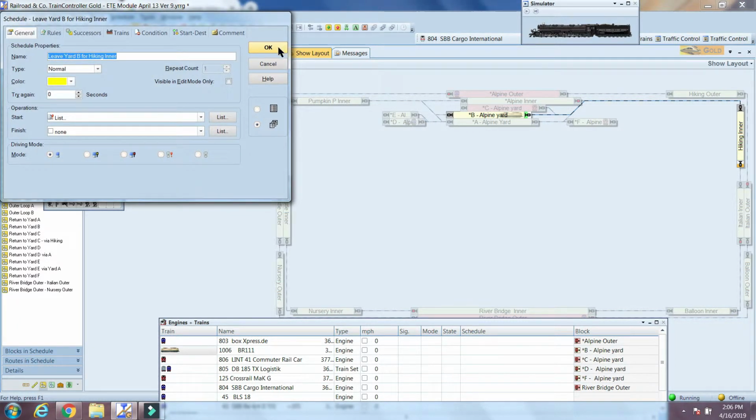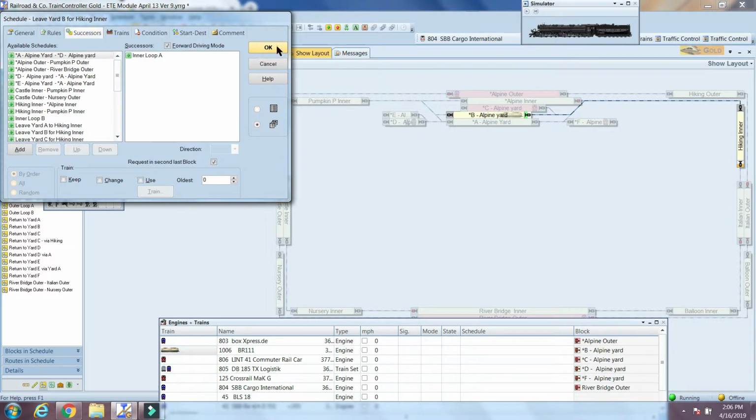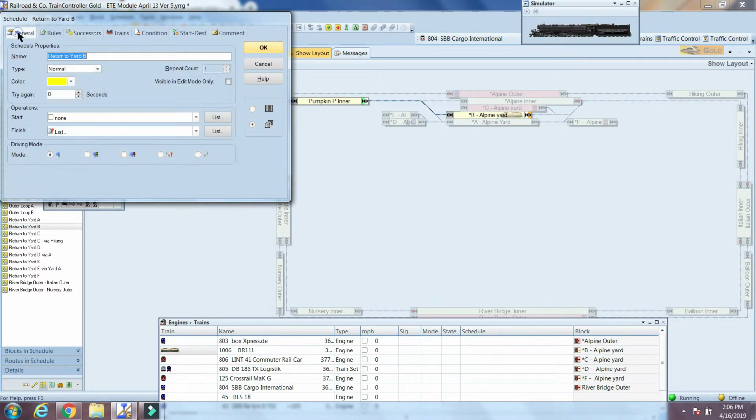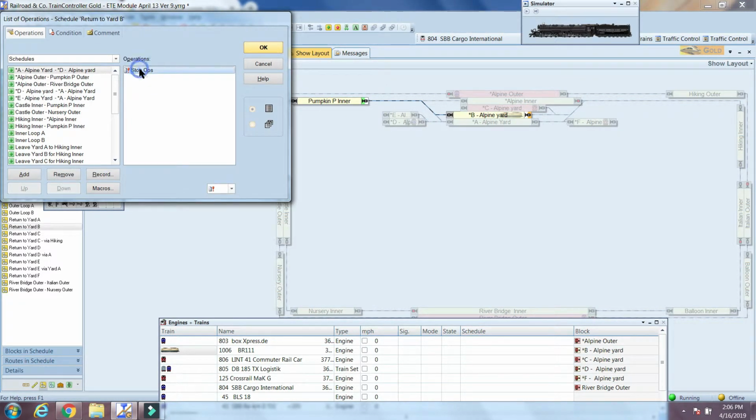Now, there's nothing here under finish ops, right? Because this schedule just passes on to a successor. It just keeps rocking and rolling. But our trains actually come back and stop in the yard. So let's look at a return to yard, return to yard C, general. Here we have a list, and it's got the stop ops macro. So when this train pulls back into the yard and stops here, it'll switch itself off and everything will sit there quiet until we start the schedule again.